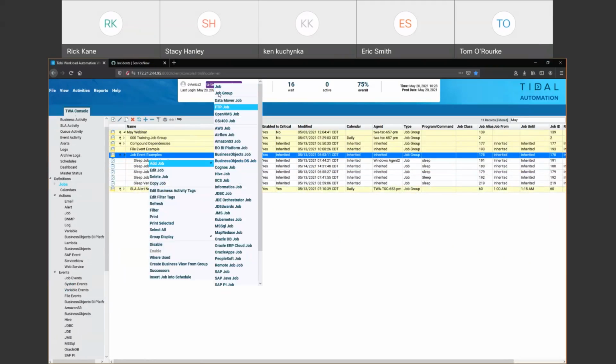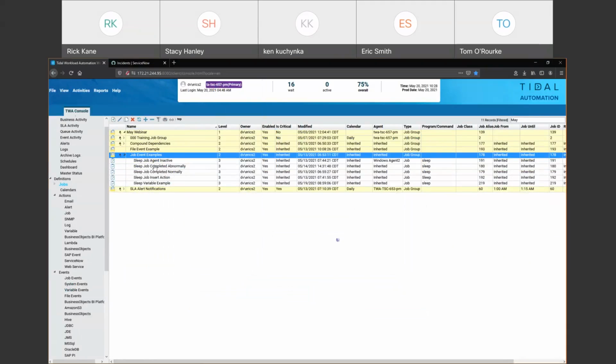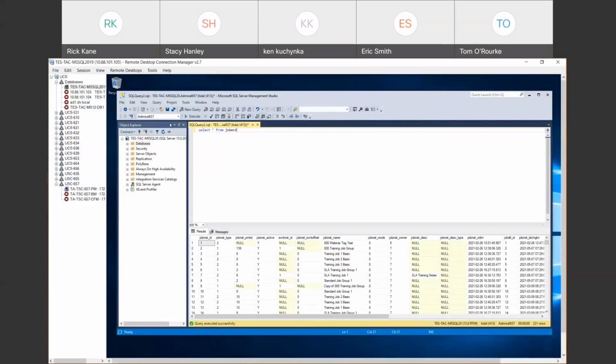And I am just going to add a quick job. We'll call it sample SQL job. And my favorite, sleep 15, and I'll say OK. All right, so we have a new job definition, and therefore we should have a new record in our job mass table. So let's bounce back over here. I'm going to run that query again. And you can see now we have 232 rows.